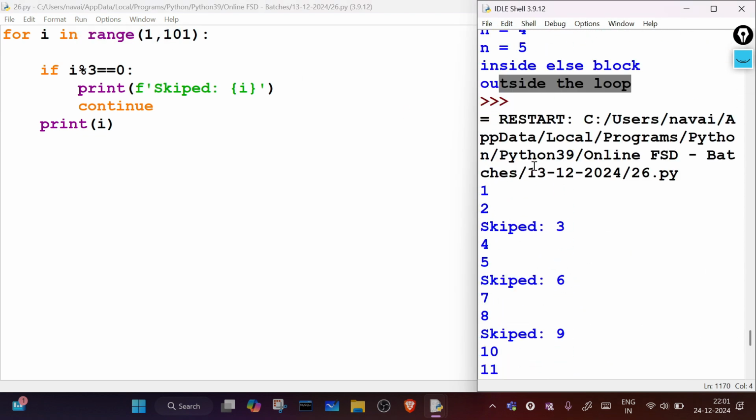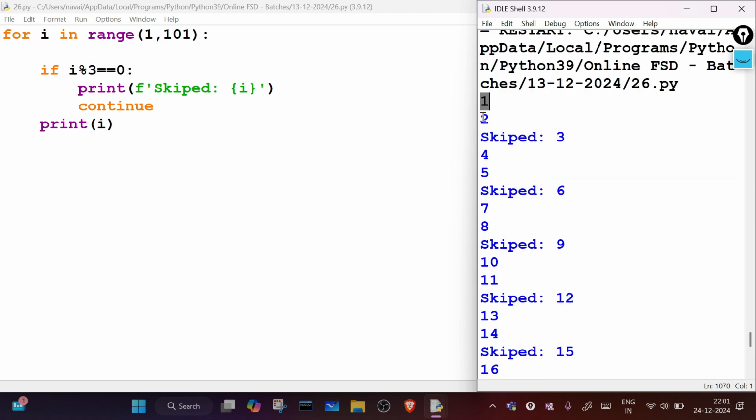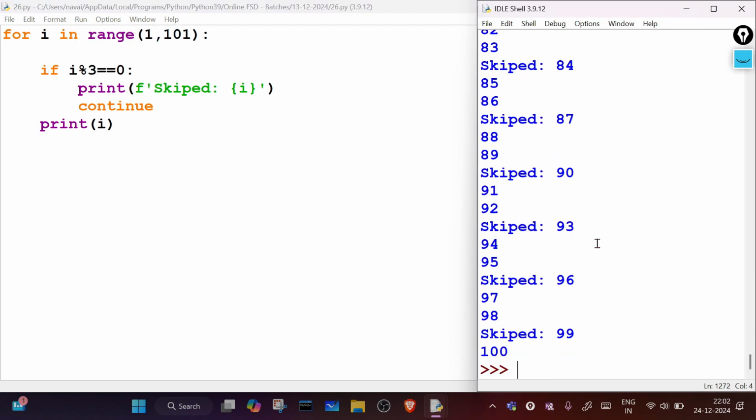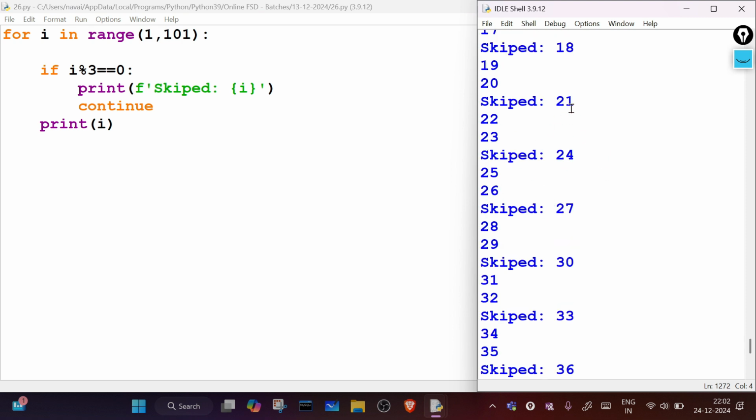So see, what is it printing? It is printing 1 and 2, because 1 and 2 are not multiples of 3, but it is skipping 3 because 3 is a multiple of 3. Then 4 and 5 it is printing. After that it is skipping 6. Okay, so it means that after continue, the flow is not coming here. Flow is directly going to the next value of range. Are you guys understanding this program? How it is working? If you want to skip any value, you will use continue.